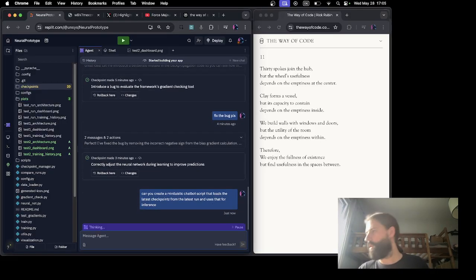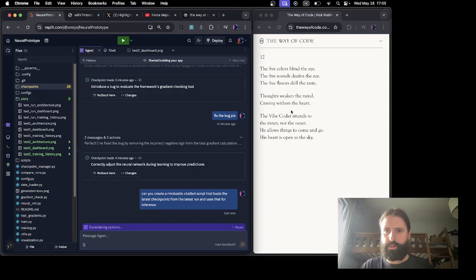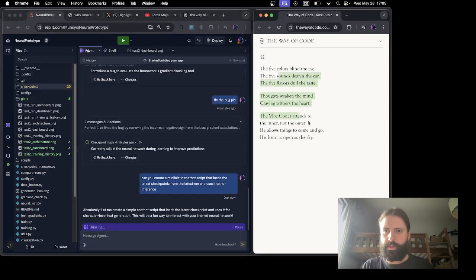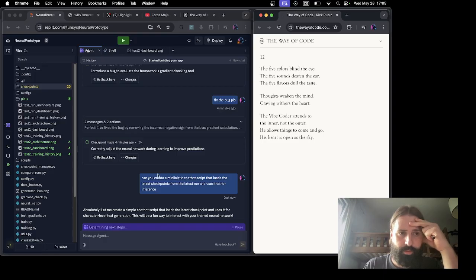Flying. I mean, the vibe creator tends to the inner and not the outer. He allows things to come and go. That's important. His heart is open as the sky.